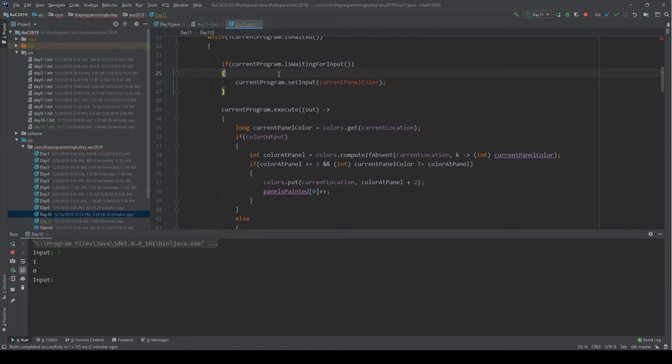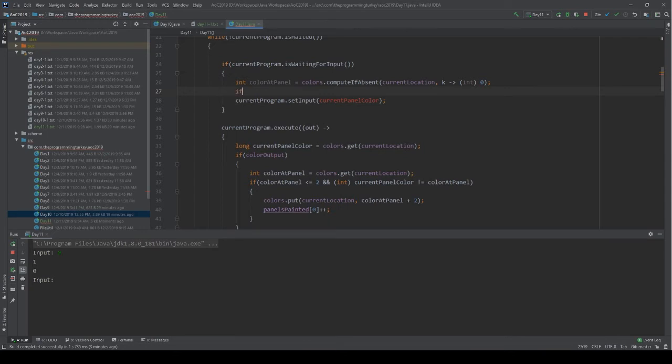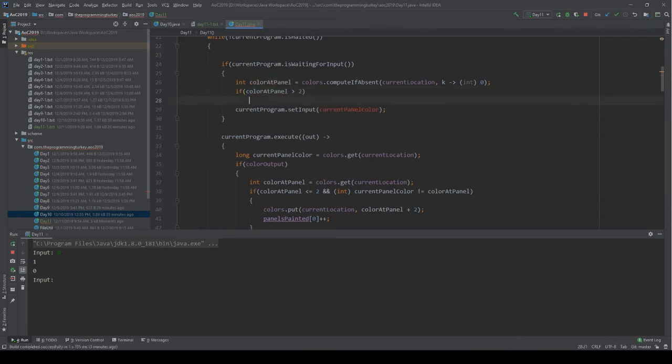So what that means is we do on the set inputs. That means we don't need this here. This part can go up here. And color at panel can be simply equal to colors dot get the current location. So this will handle the initial setting of it. So compute fast, so if absent, it's 0. Otherwise, we also need to check if color at panel is greater than 2, because if it is, we need to minus equal it by 2. And then we set the input as that.